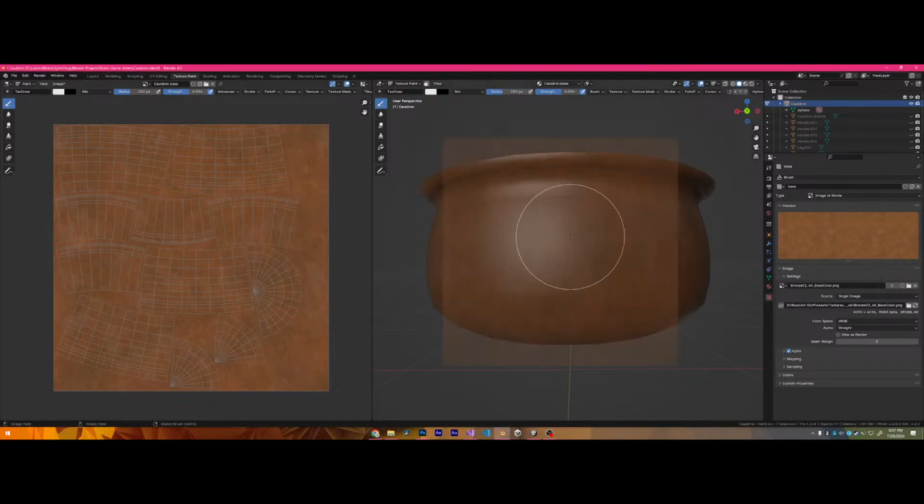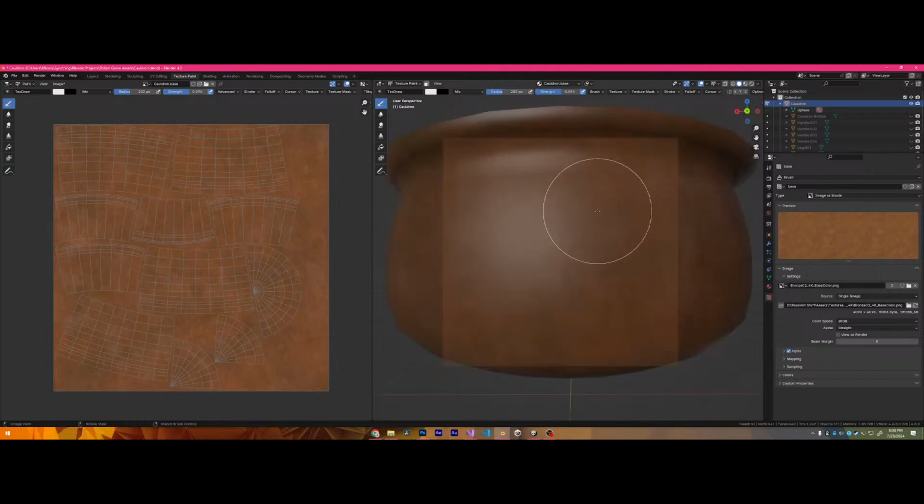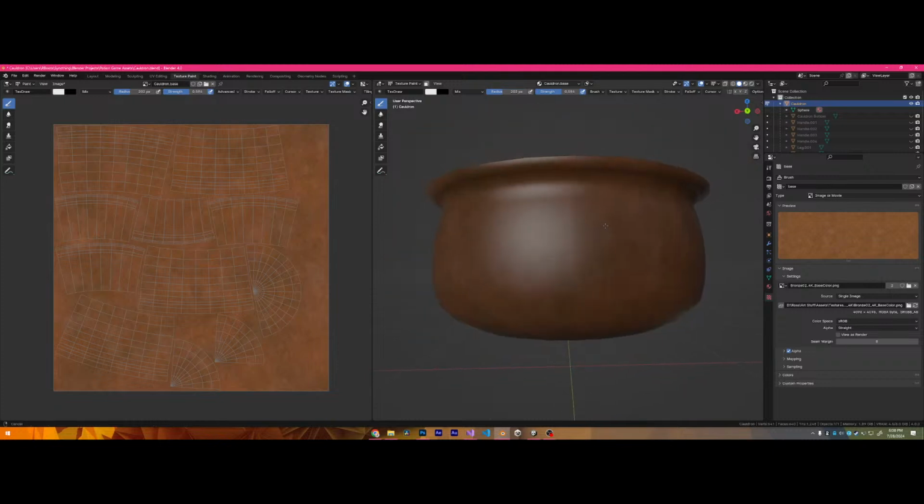Is there a way I can change the transparency on this because it's a little hard to see.